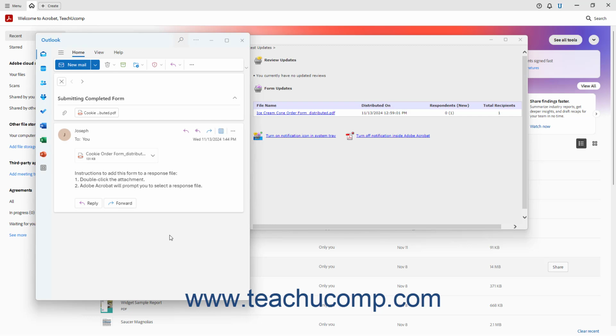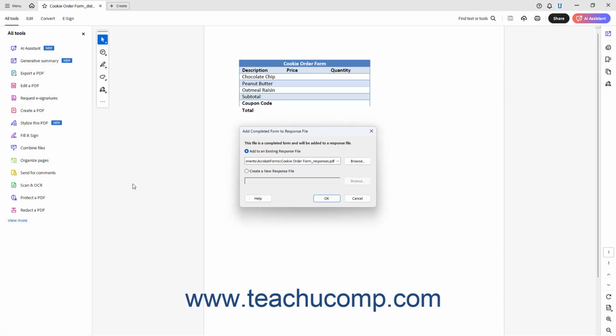If you distribute a form in Acrobat via email, then you will receive the form responses via email as an attachment. To collect and track the responses to the form, open the attachment in Acrobat from the email response you receive to launch the Add Completed Form to Response File dialog box. Select the Add to an Existing Response File option button.